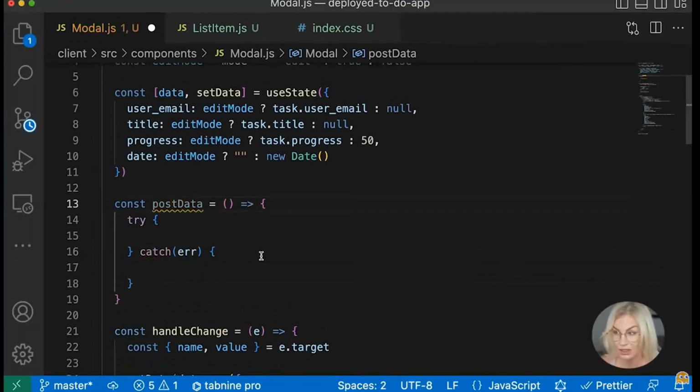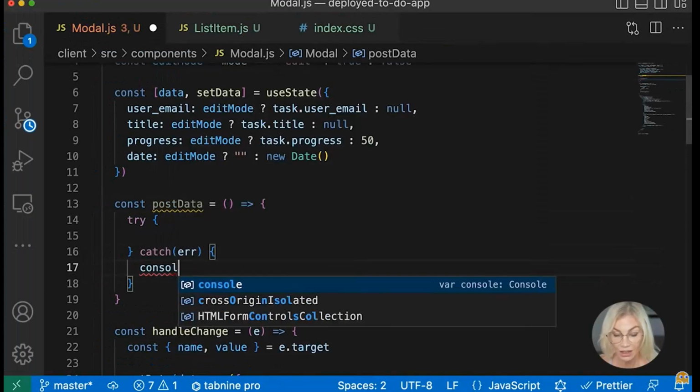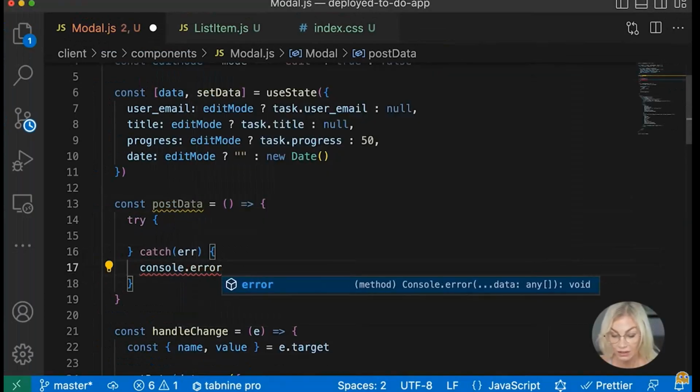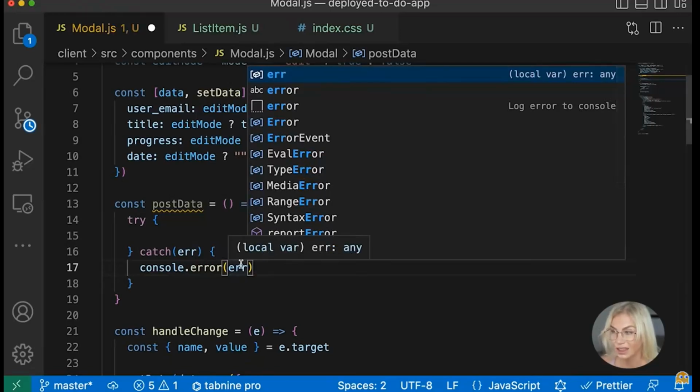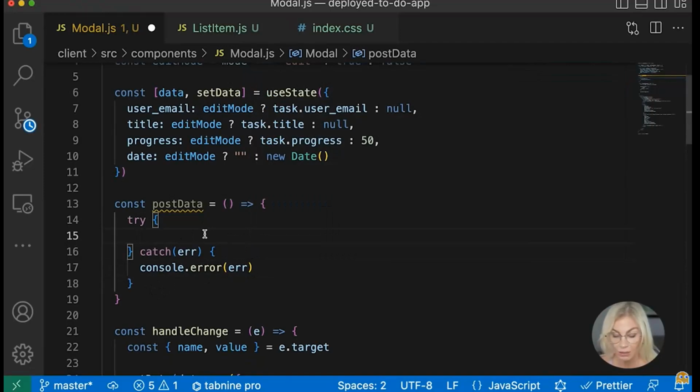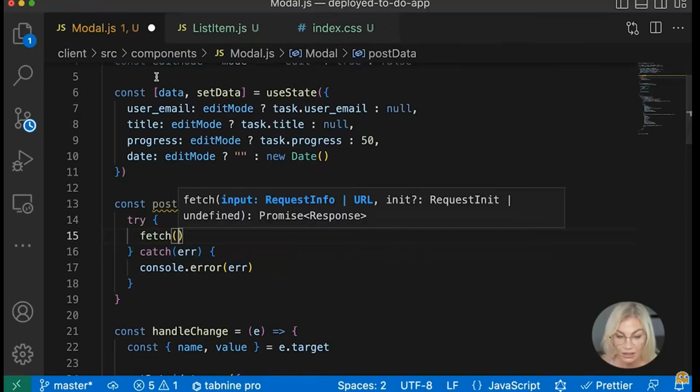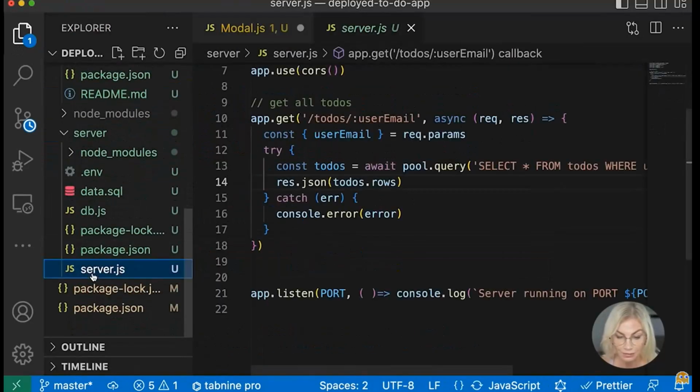So this is what I'm going to start off with. And if there are any errors, we're just going to console error the error. So just like that. Okay. And what do we want to try? Well, we're going to fetch, and let's actually write this in our server. So let's get up our server next. I'm just going to minimize these and get up our server.